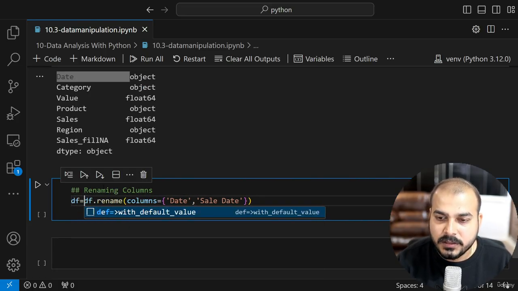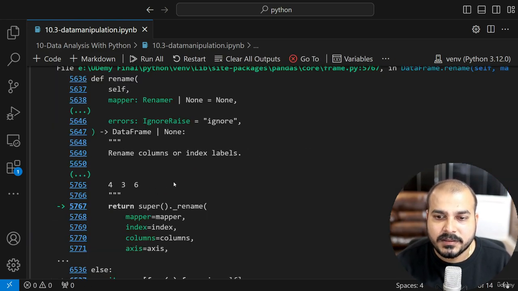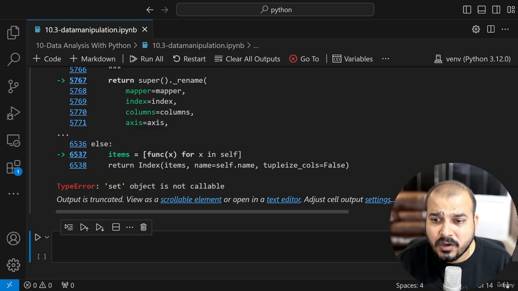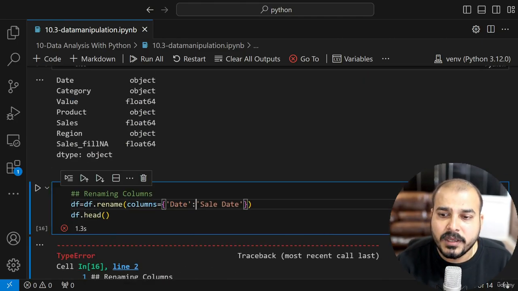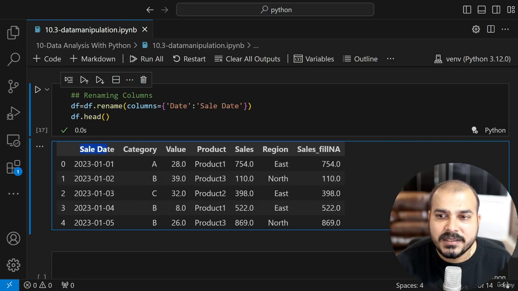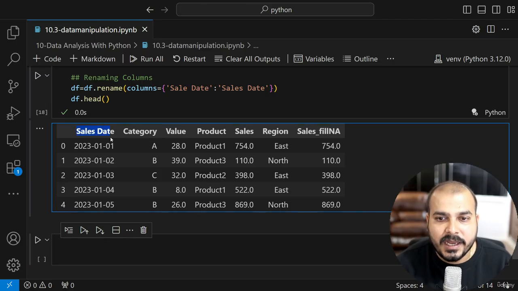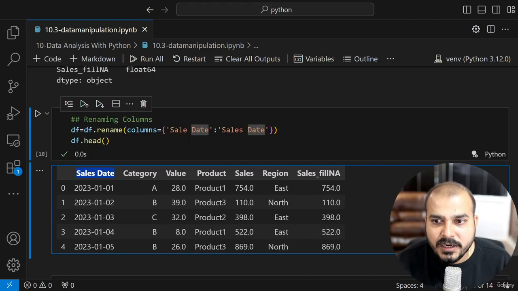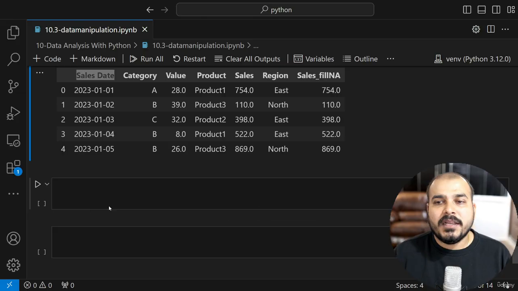So if I now see df.head, I'm getting an error: set object is not callable. I have to use a colon, so this should be a key value pair with respect to the column. Now if I go ahead and see df.head, you can see sales date. I can replace this sale date with sales date, and here you can see that I have replaced the entire column name. Remember, you really need to give this in the form of key value pairs, because this is completely dictionary type. Now let's go ahead and change the data type.